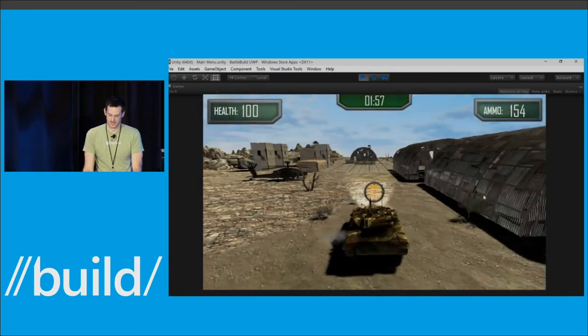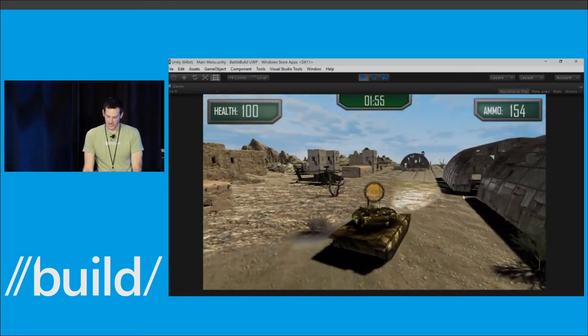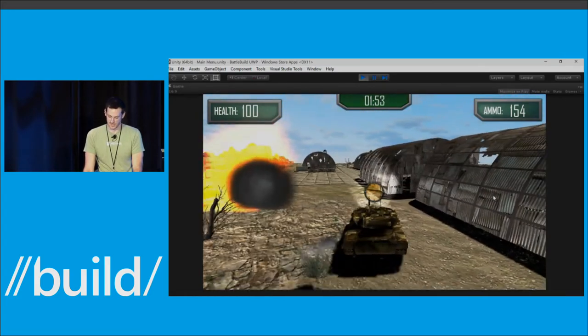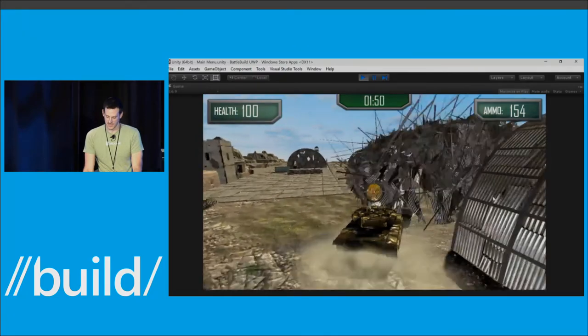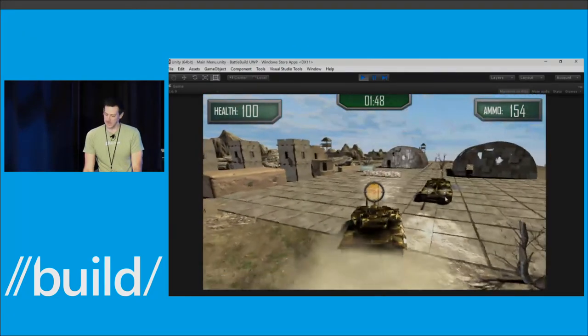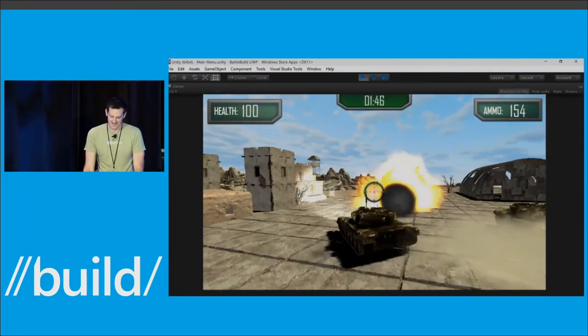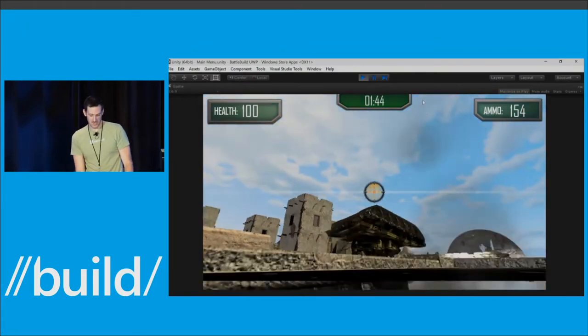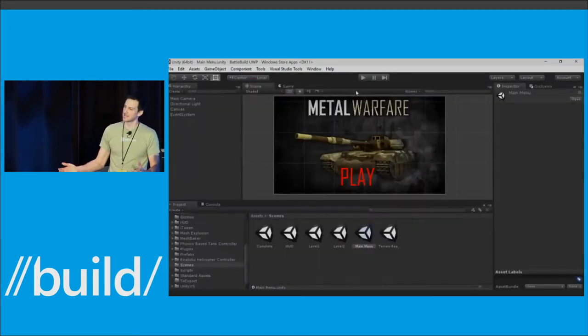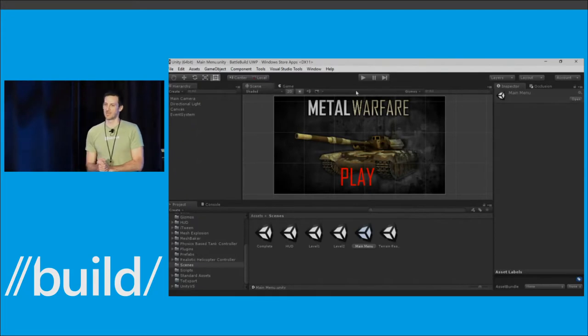You're a tank. You're the driver of a tank. And you can do fun things like shoot stuff, come around and run into stuff, because that's what really happens in real life. Got some music. Oh, no. You get the idea. There's a timer counting down. You have 2 minutes, or it's doom, and a little ammo counter.